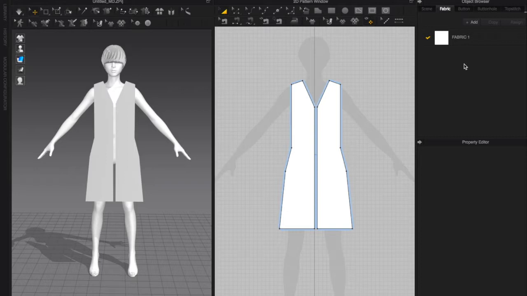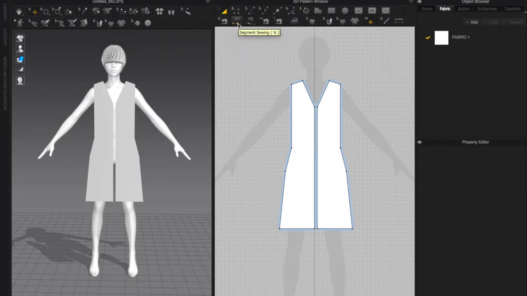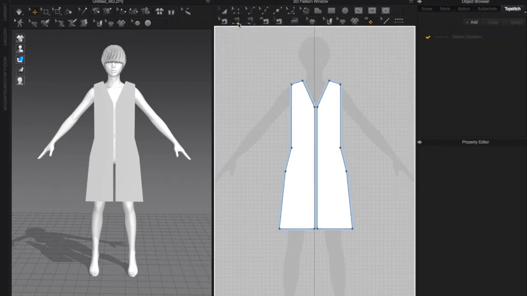So our next step is to sew these two pieces together down the center front. And I want to select the segment sewing tool. That's this tool right here. It's the sewing machine that has the two plotted points next to it. And again, these all have shortcuts. The program likes to tell you what they are, but at the moment I'm focusing on what the icons look like.